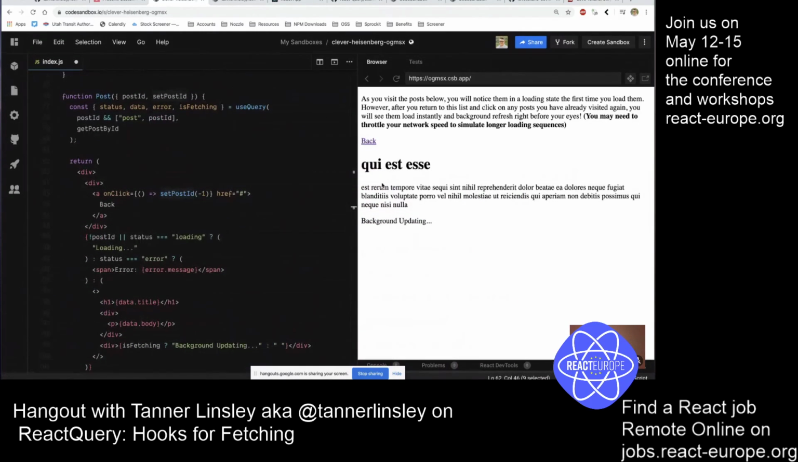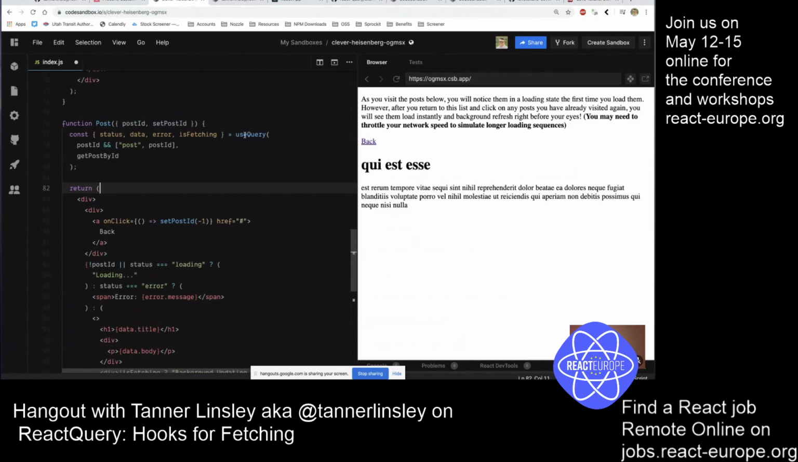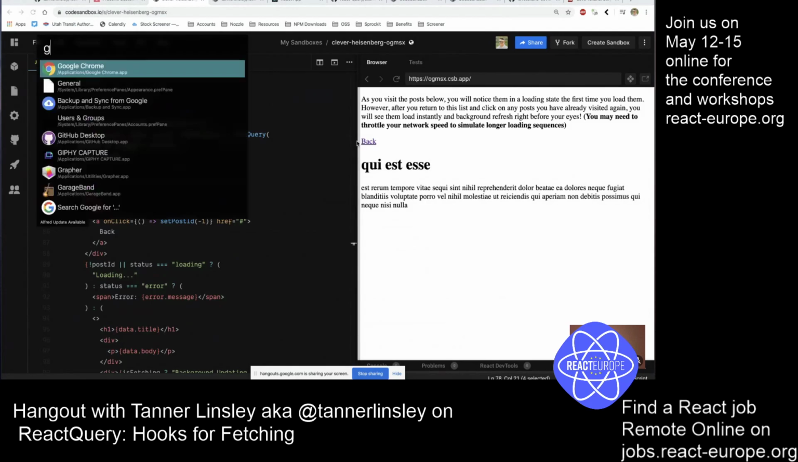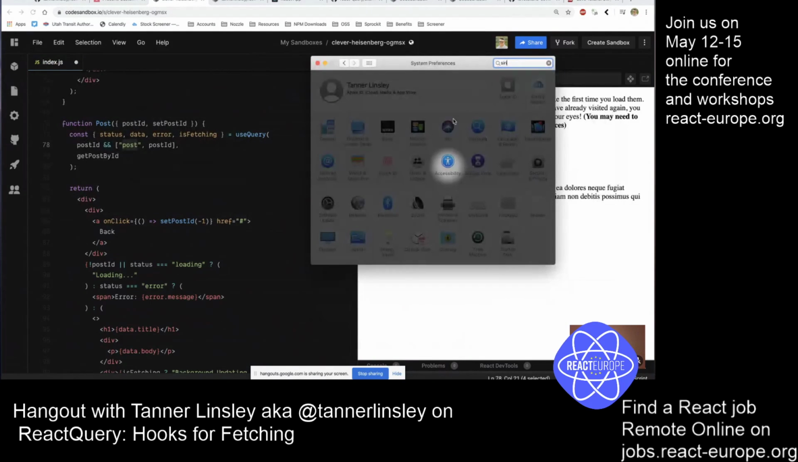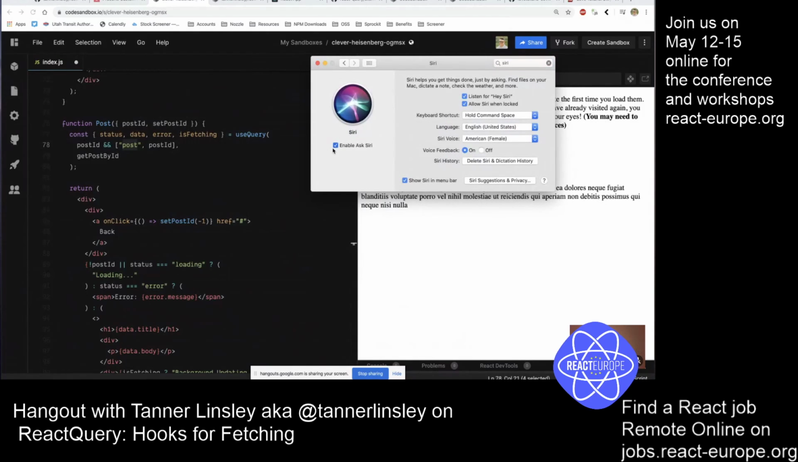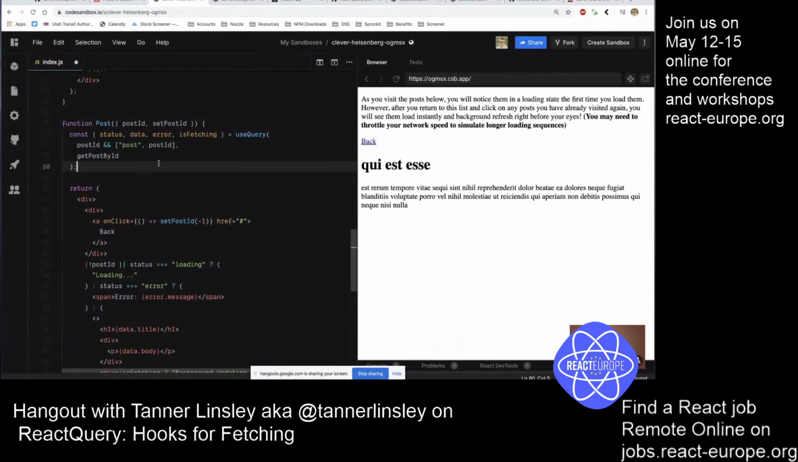So when we go into one of these, it's the same exact thing. We're just saying useQuery, but here, instead of having an individual key, or you know what, guys, hold on a second. I'm going to disable Siri because she is popping up all the time right now. I don't know why. Jeez, Siri, take it easy.